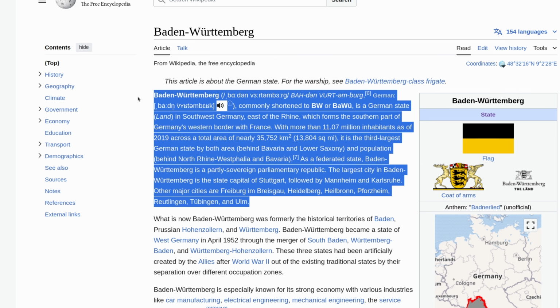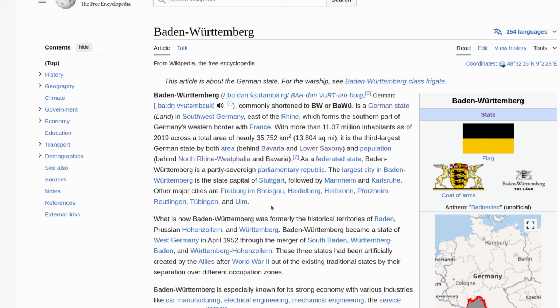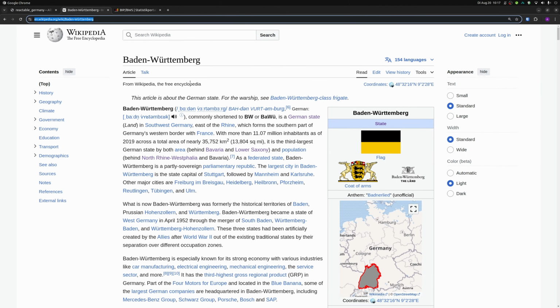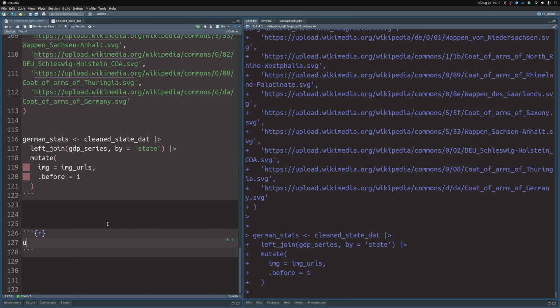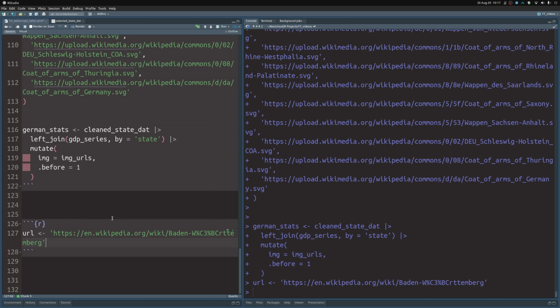And I say always because clearly we don't want to do this only for Baden-Württemberg, but also for all the other states in Germany. So this is where we once again have to do a little bit of web scraping to extract not tables from Wikipedia, but actual paragraphs. So let's do that for Baden-Württemberg first. And once we have figured out how to do that, we can repeat that process for all the other states. See here, I will just copy this URL, and inside of my Quarto file, I will just throw this into a variable that I call URL, and then I will save this one in here.